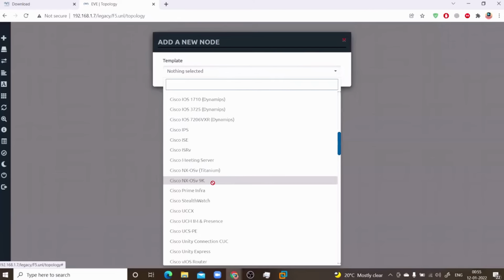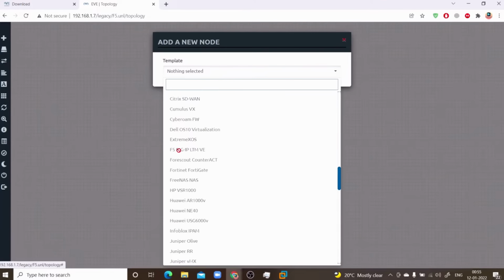Now, the next step is to install the F5. As you can see, when I click on the node, I can see the F5 appliance is grayed out, right? This one. So how to install that? For that, first of all, we have to download the F5 OS from the F5 website.